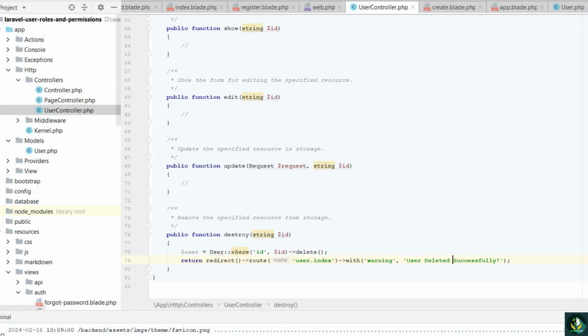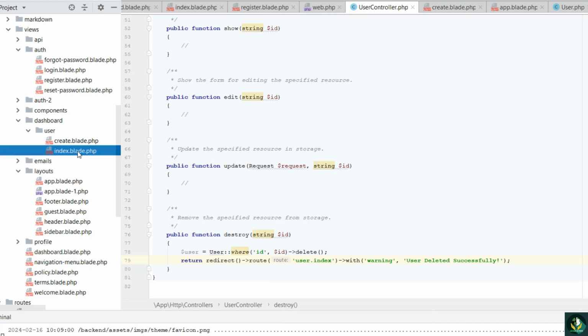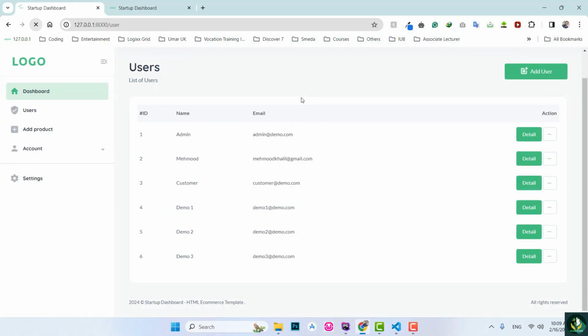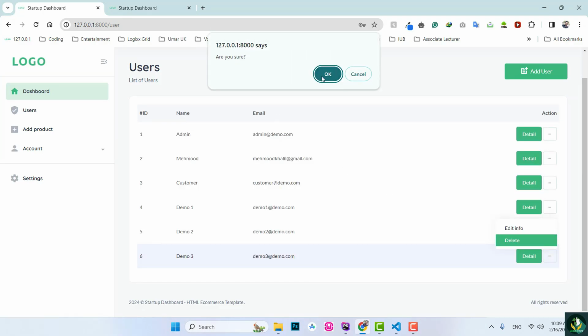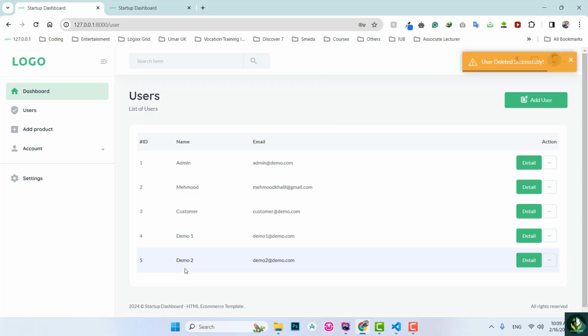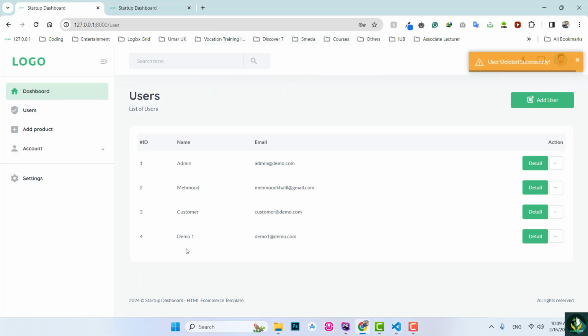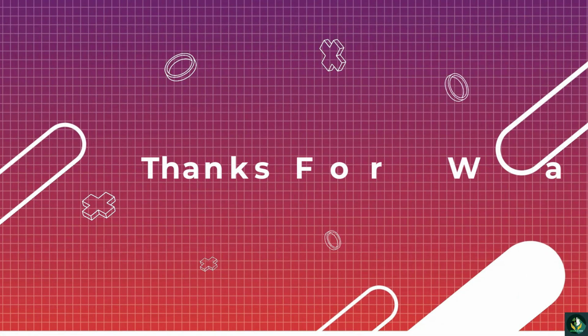Okay, don't worry. Come to here again and change it to submit. Let's refresh it, and if I click here and if I click on delete button and if I click OK, it asking, and now demo3 user deleted successfully. If you want to delete demo2, simply click and click delete button. Okay, and the user deleted successfully. So I hope you have clear understanding of what's going on.